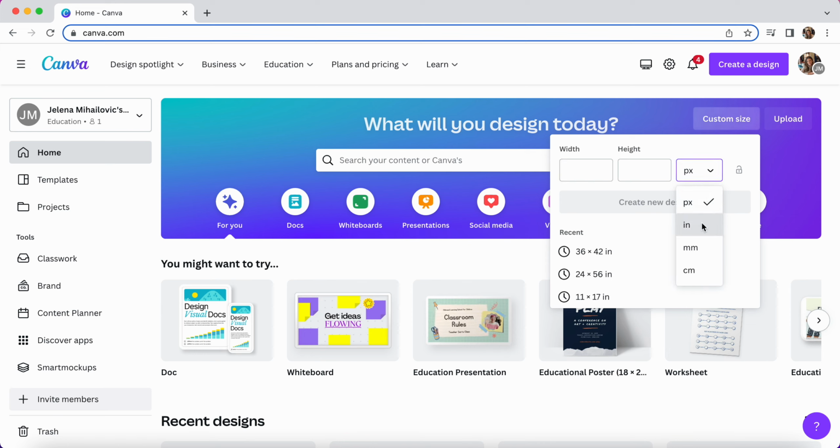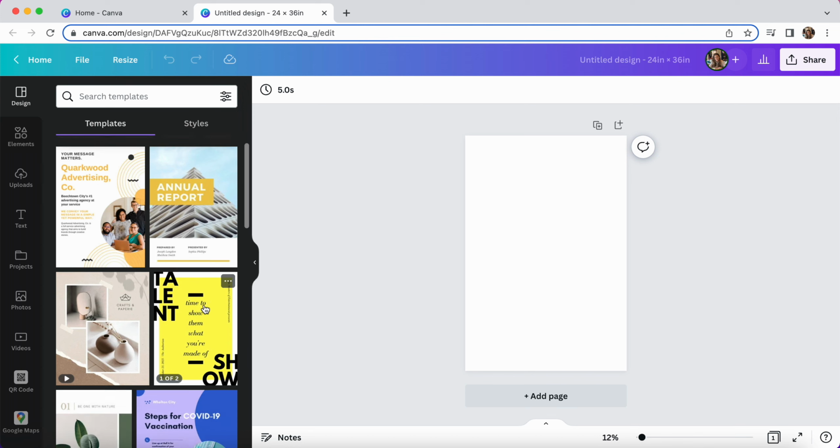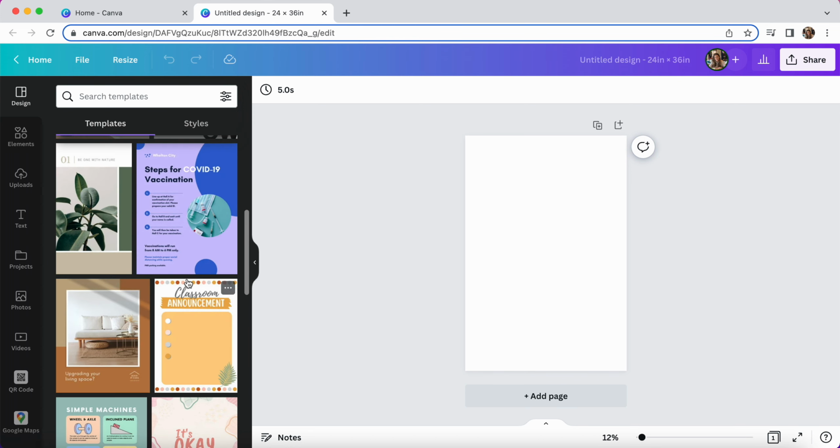So you want to select what the dimensions are. Make sure you select the correct dimensions through inches or centimeters. So if it's a 24 by 36, you want to make sure you're creating that up front so you do not have any issues later. And Canva is smart enough to identify the sizing and will pull templates for you that fit into that size dimension.